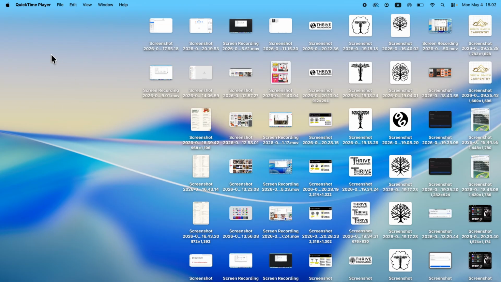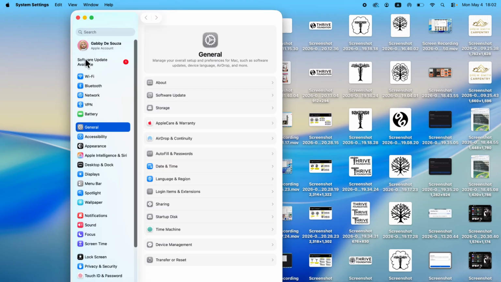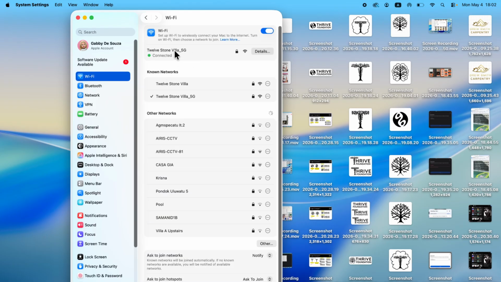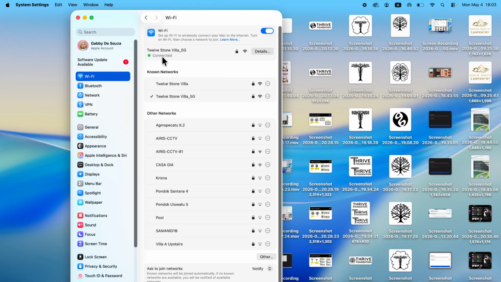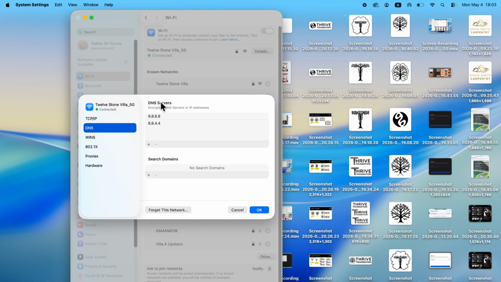All you need to do is click on the Apple logo in the top left-hand side of your screen, and then press System Settings. From the left-hand side, click on Wi-Fi, and then you'll see your Wi-Fi connection that you're currently connected to. Now you need to click on the Details button next to this, and then press DNS, and now we have the option to add our own custom DNS servers.